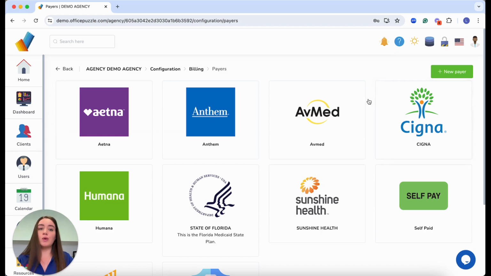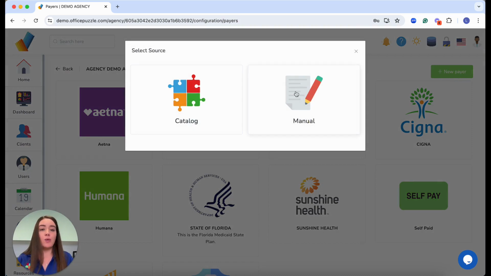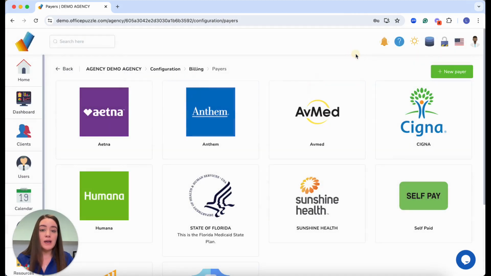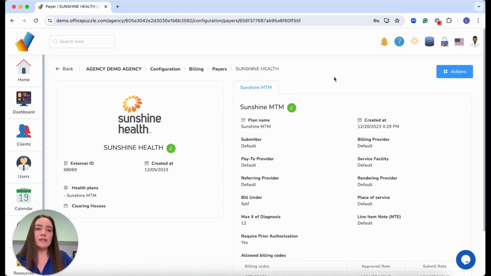In payers is where we see all those insurance companies that were contracted. We can always add new payers. We can create them manually or select from a catalog of pre-created insurance companies. Once we add the insurance company, we can also add different health plans. So maybe we have Sunshine Health, and within Sunshine, again, we have different health plans. So we can always add more here, and it's going to show us different tabs.